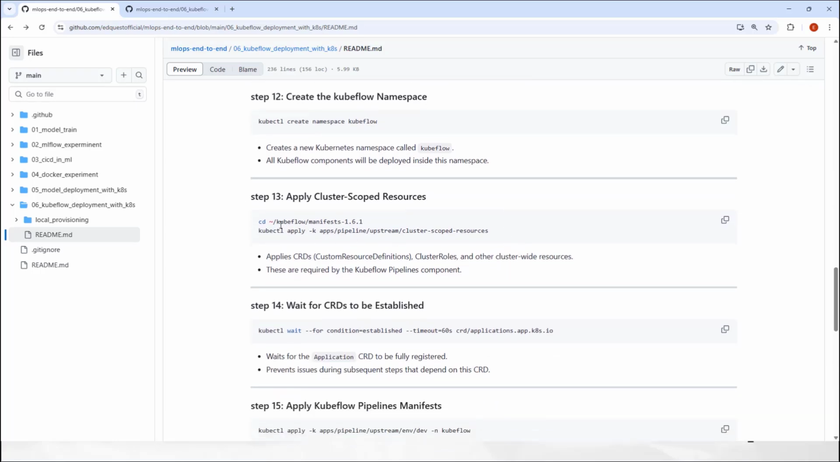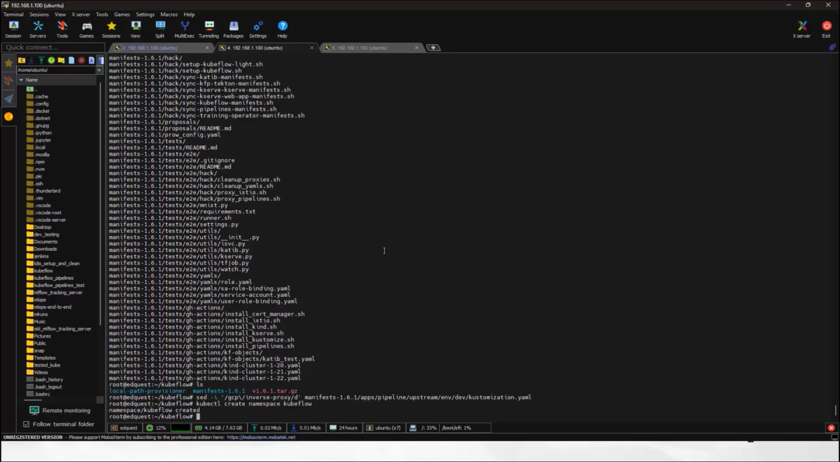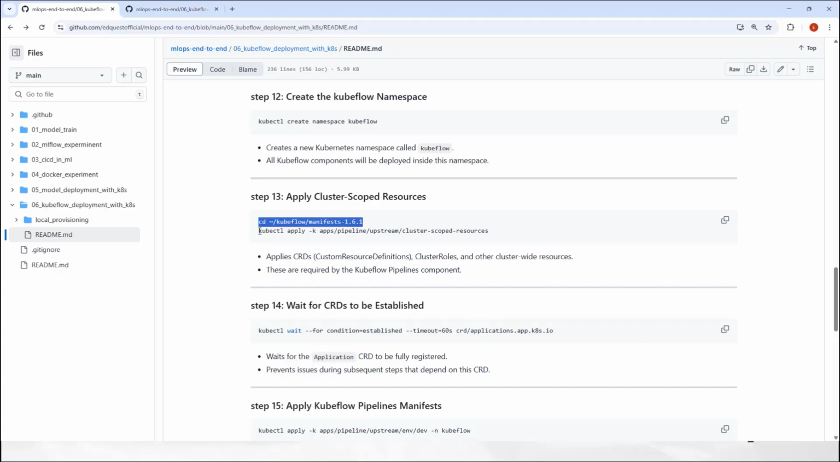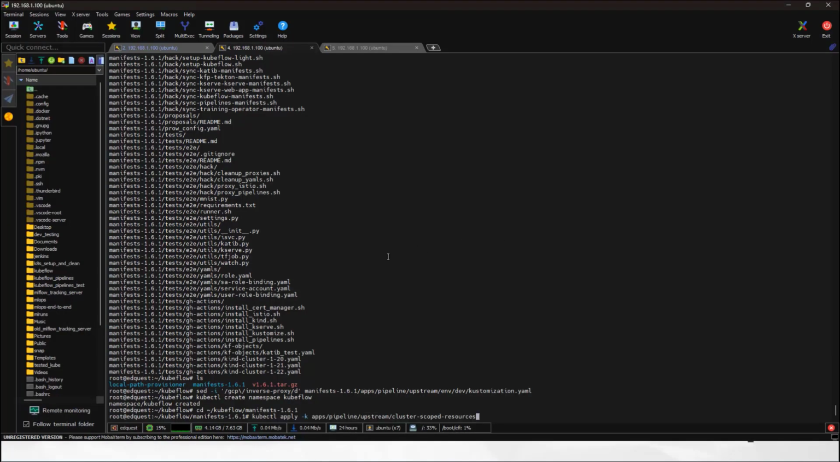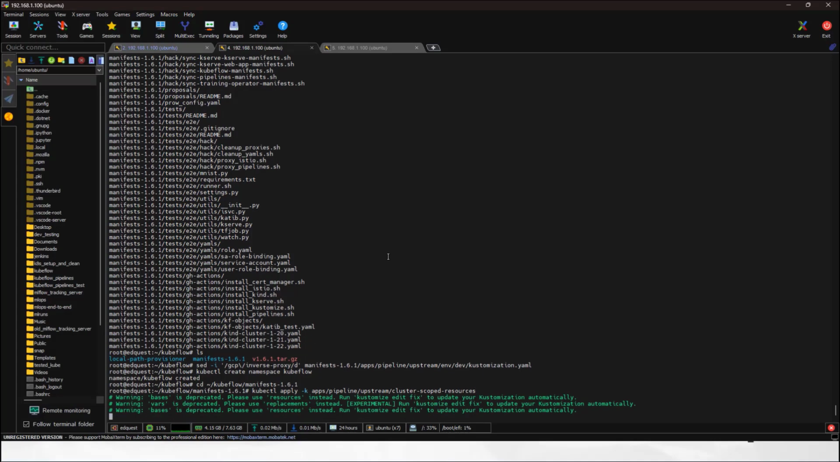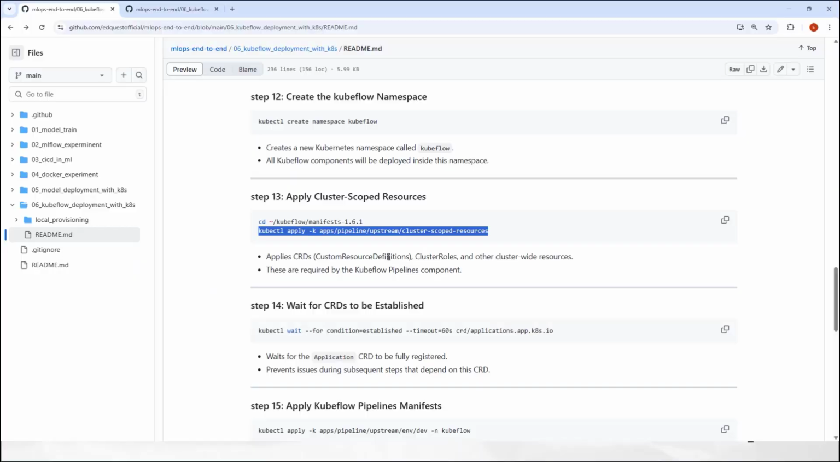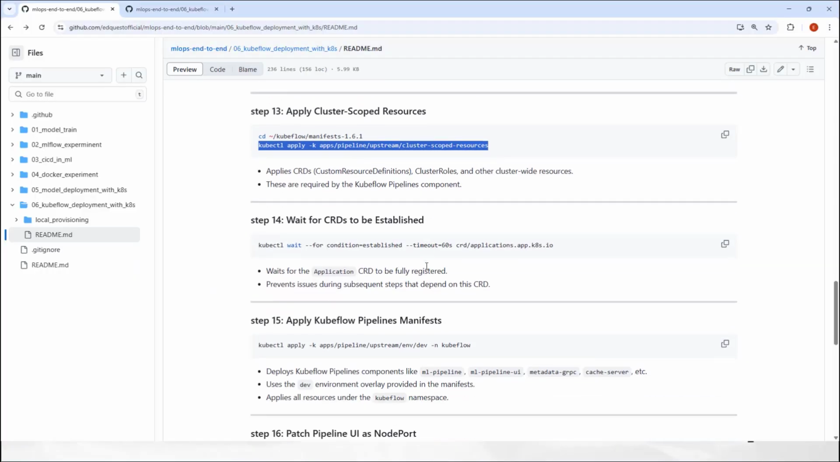Now what we have to do is go into this manifest 1.6.1 directory and then execute the Kubeflow apply command. So let me copy these commands one by one, pressing enter, copying the next command, which is the kubectl apply -k and then the scoped resources. It gives you the instant output and executes quickly.